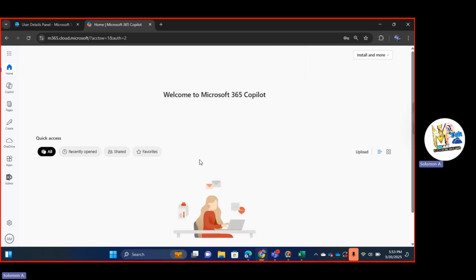So this is the landing page of Alan Morris. This is the first thing we see. Here he sees the app launcher, Home, Copilot, Pages, Create, OneDrive for business, apps, and Admin, which indicates that he has been given a role called admin, so he can administer something. That is the work he has been employed to do in this organization.